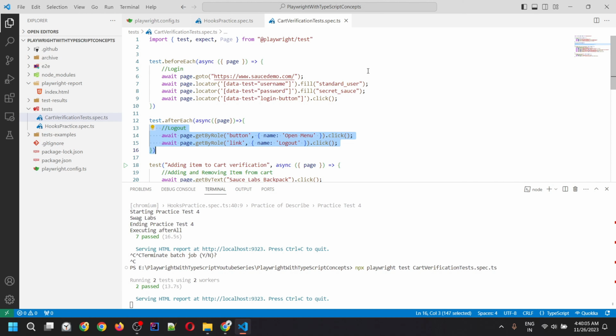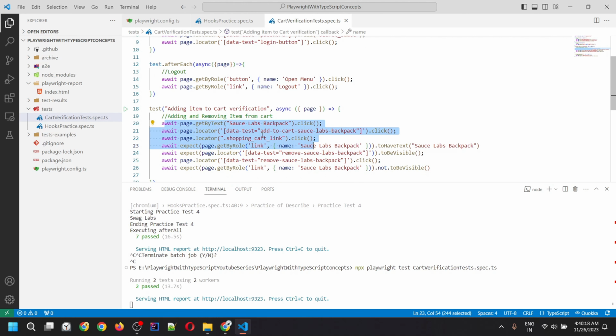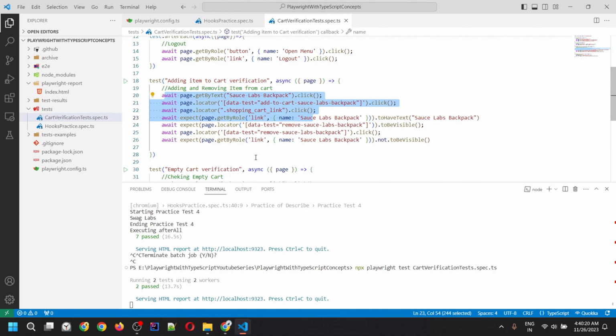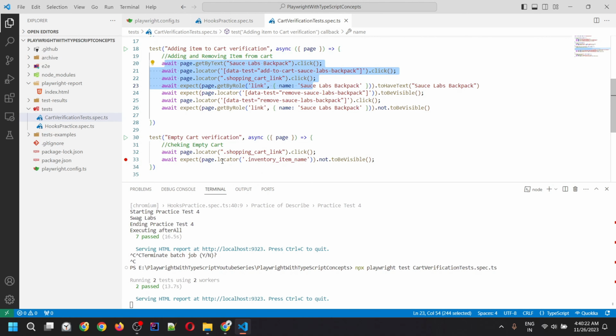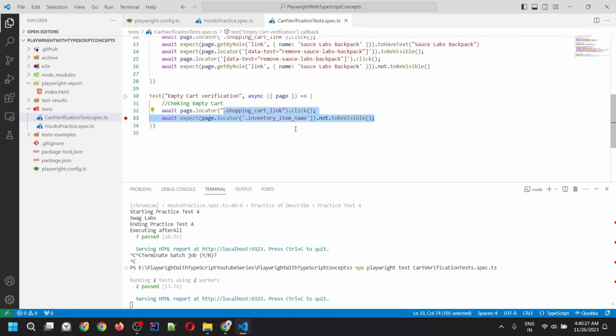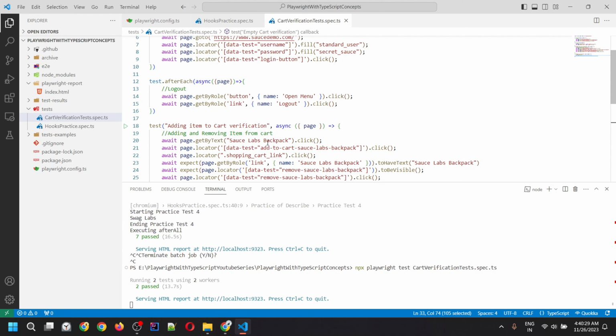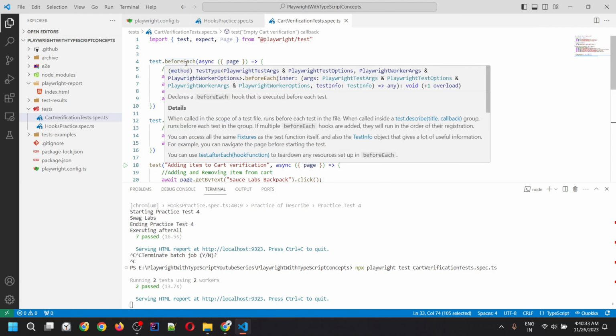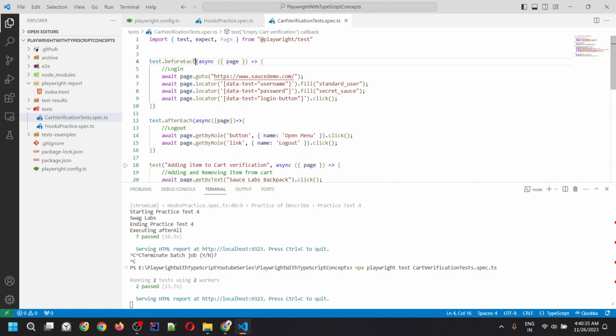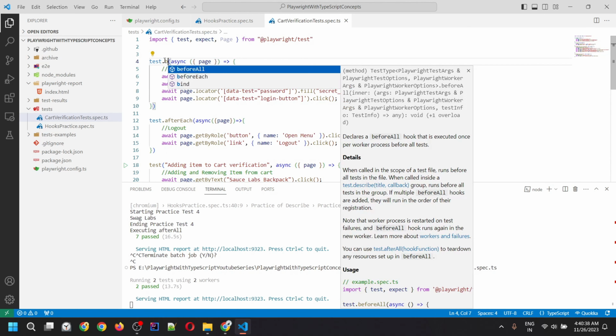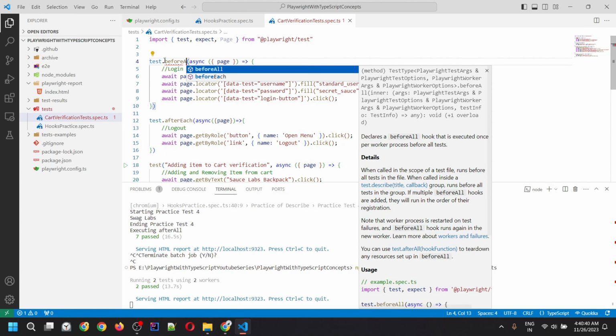You logged in before starting your test execution, and then you perform adding an item to the cart and removing it from the cart. Then you start the second test where you check whether the shopping cart is empty or not, and then you are logging out. So in that case you don't want to perform login before each test, right? You want to perform login before all the tests. So let's use it like this: login before all.